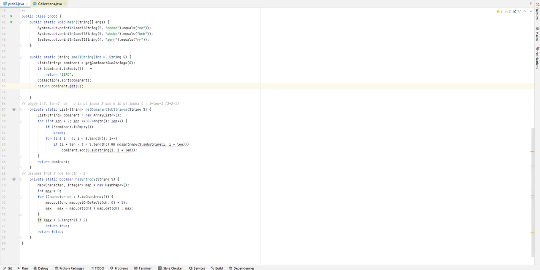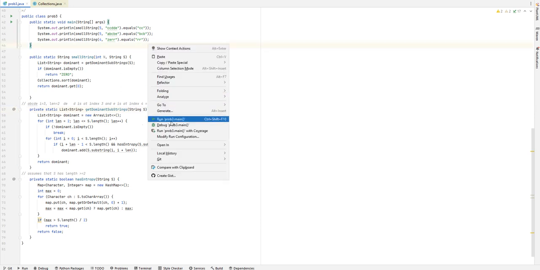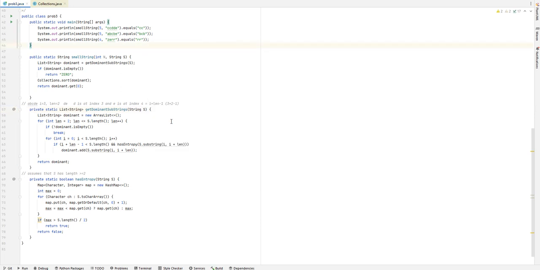Especially if you break it into parts, like I have broken it into these parts, like the get dominant substring and has entropy methods. If you break it down into multiple functions, things become easier and more readable, and it's also easy to find bugs in case there are any. And you can go over this question. There is a high chance that you may encounter it again.